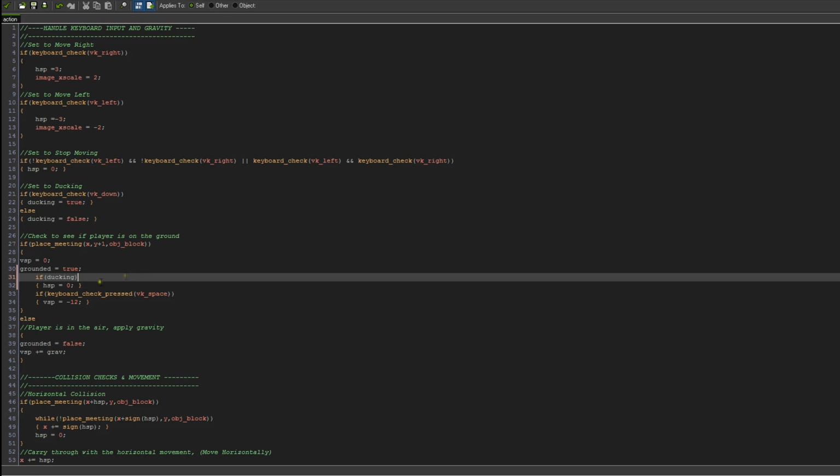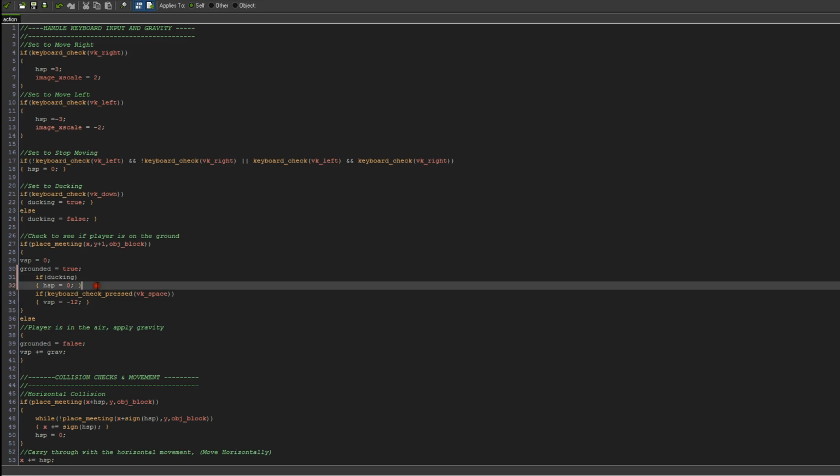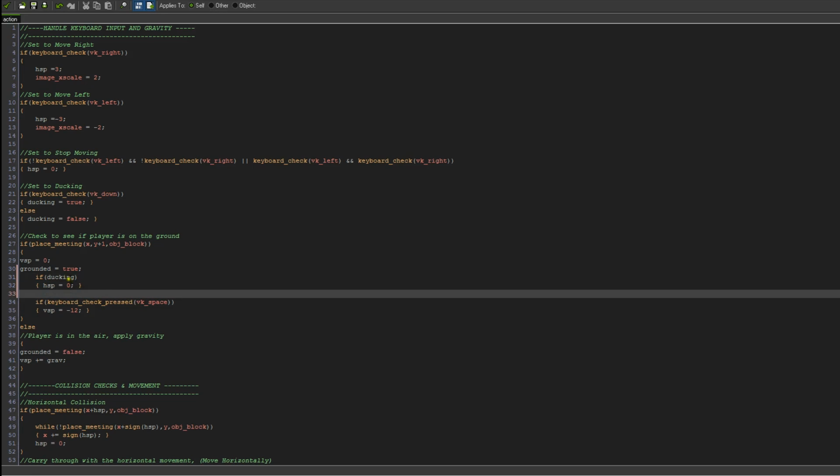But if you're in mid-air and ducking, you shouldn't just drop straight to the ground. There should be some sense of gravity moving you in an angle or diagonally. So I just wanted to put this line of code here. Only when you're on the ground and ducking, set your horizontal speed to 0. So that fixes one issue.